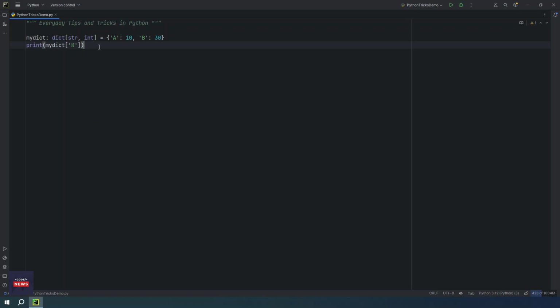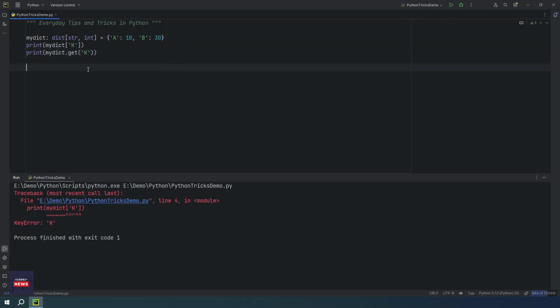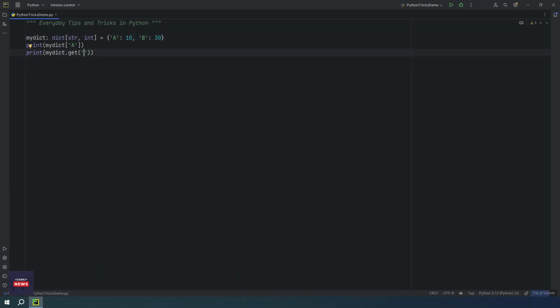To overcome this problem, we have one method on the dictionary itself, that is get, which will not raise any exception in case a key does not exist in your dictionary, right? Print. You run the program again, so you are getting None because the k key does not exist in this dictionary. If you have a key that is present in the dictionary, you will get the value. So what this get function is doing, it is returning a value if the key is found, otherwise if the key is not found, it will return None.